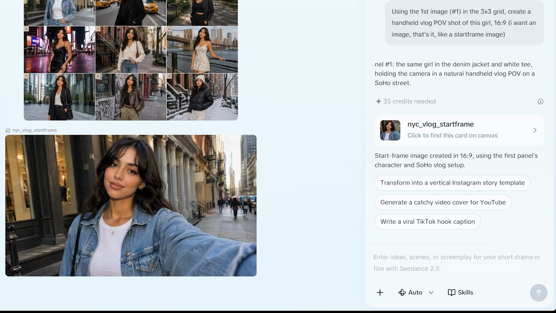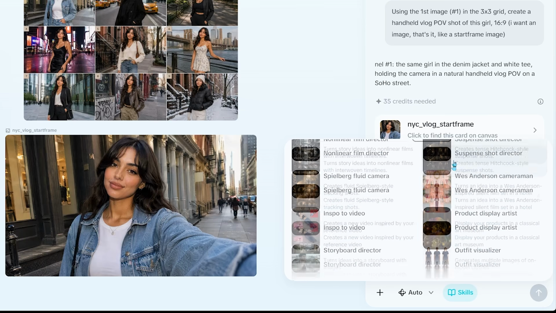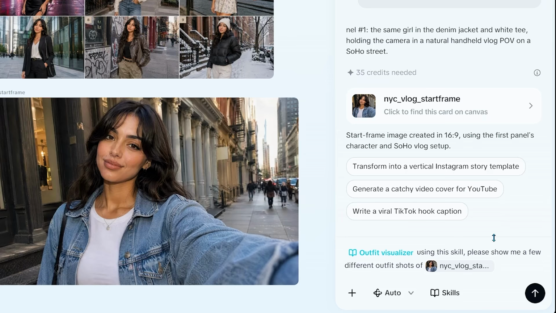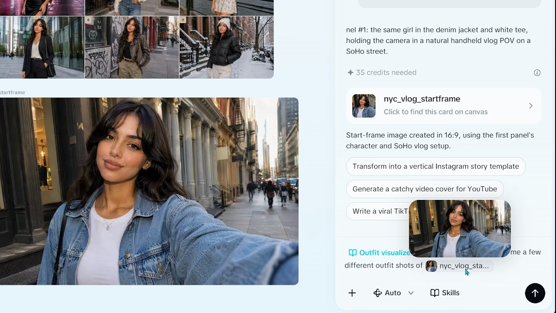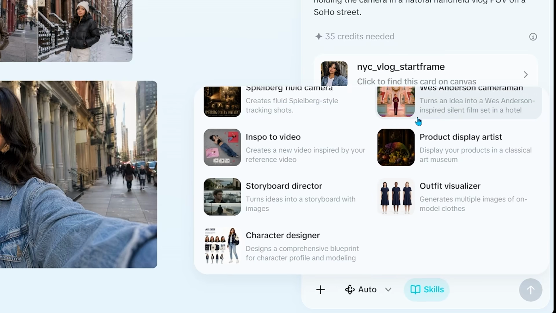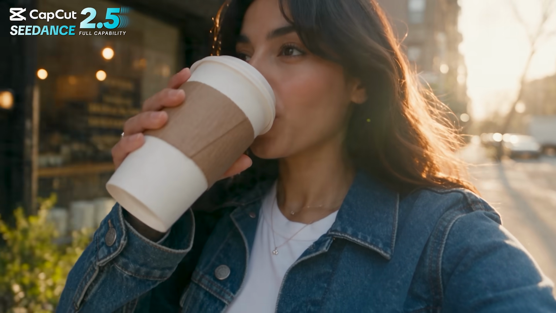Okay, to also help out with my creative direction, I can create or pick a skill. So let's come down to skills, open this up, upload a skill or create one in the chat, or I can pick a skill. So for instance, I'm going to come down to professional and let's come down to outfit visualizer. Using this skill, please show me a few different shots of this particular shot right here. There we go, we've got the outfit visualizer skill in action. This means I can call on particular skills whenever I need them, which means less repetitive prompting, more consistent creative direction, and a workflow I can reuse across scenes and future projects.